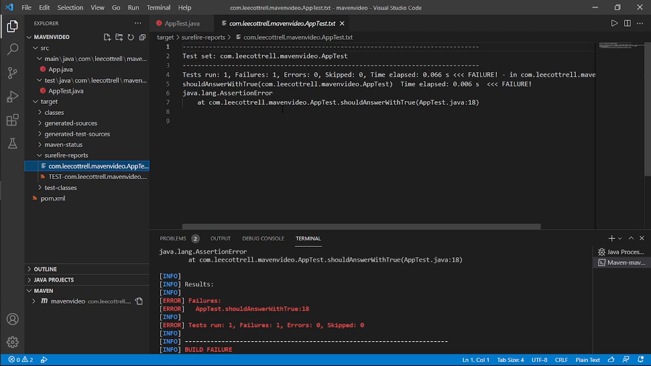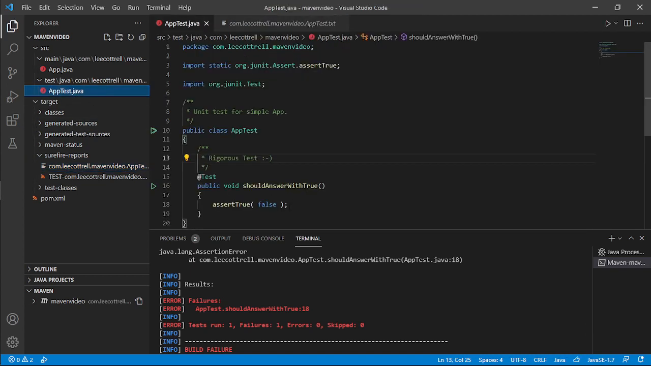The Surefire report tells me what file, what line. So again, 1 ran, 1 failed. Here's the line it failed. You go look at it, line 18. It's line 18.